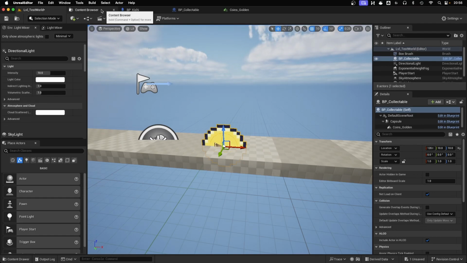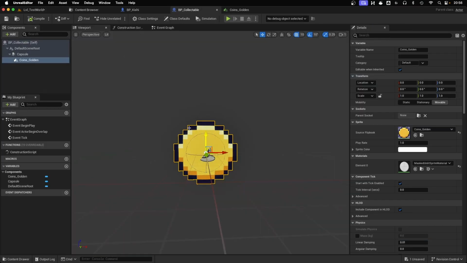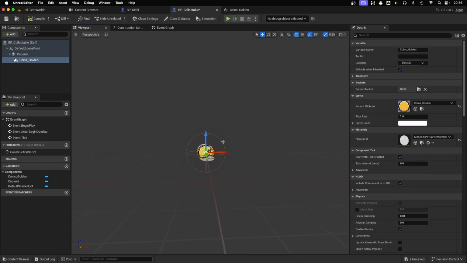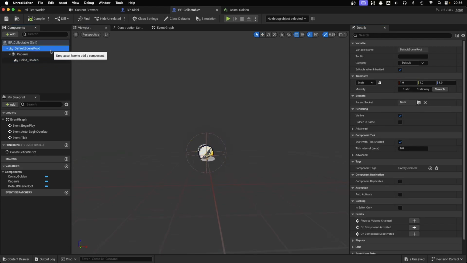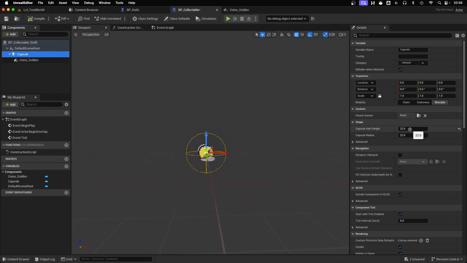So I'm going to go into collectible. I'm going to select the coin and I'm going to scale it down. Hit the lock so it scales all evenly. And I think 0.25 will look good. Yep. And now I need to also change the hitbox, the capsule, to be correctly sized.